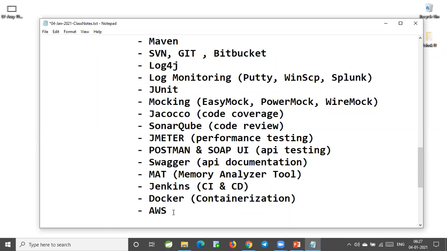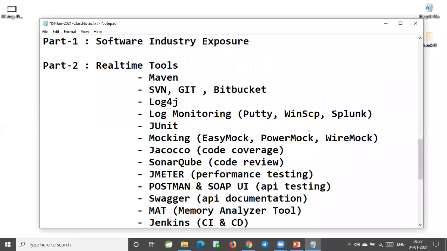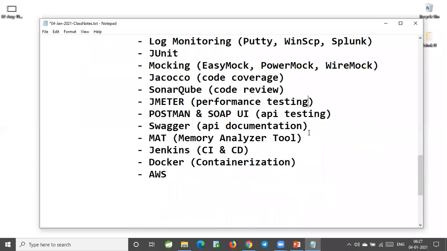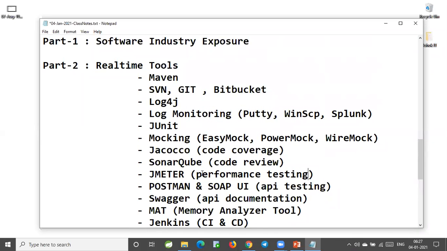Till yesterday in my previous batches, I have shown PCF. But yesterday we came to know that PCF, Pivotal Cloud Foundry, announced end of availability. So that may not be available in the future. They are changing their software. That's why I'm going for AWS deployment.